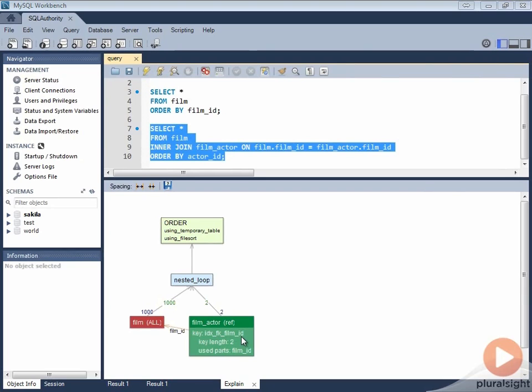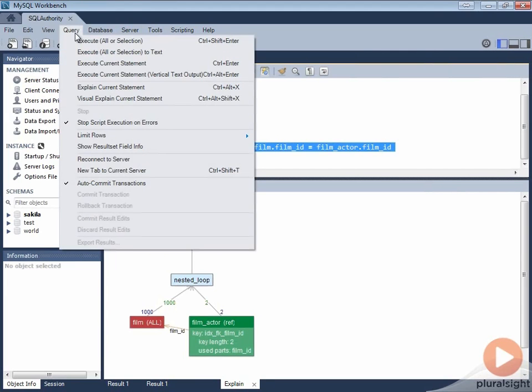The next operator where both of these tables are sending data is nested loop. Once both of these tables are joined with nested loop operator, result is sent to next operator which is order by. Order by uses temporary table and with the help of file sort sorts the entire results and sends it to client. Once you are comfortable reading graphical execution plan, you will always use option of visual explain current statement.